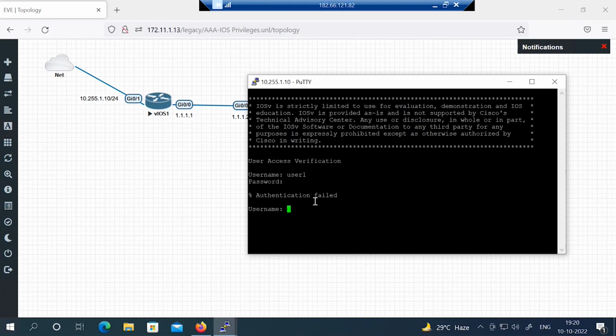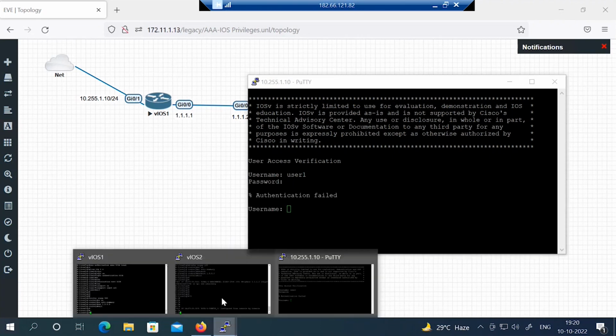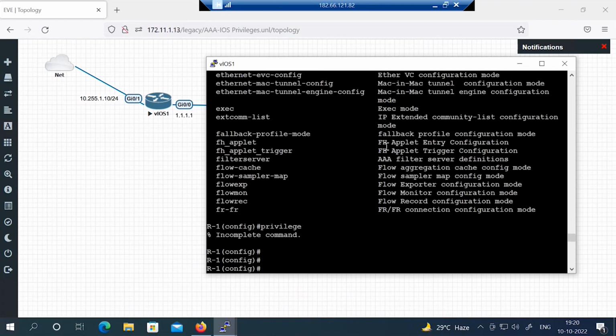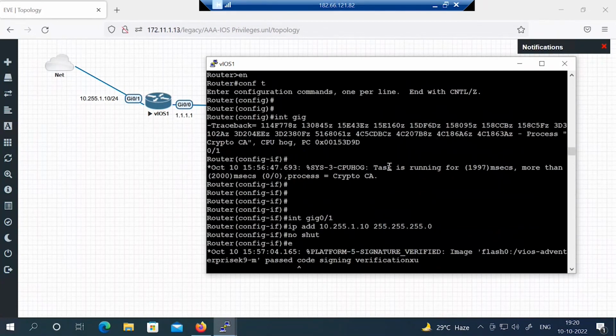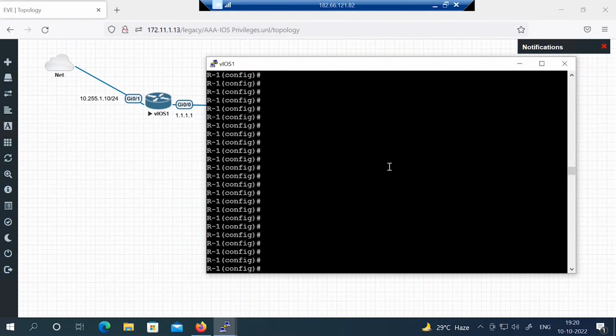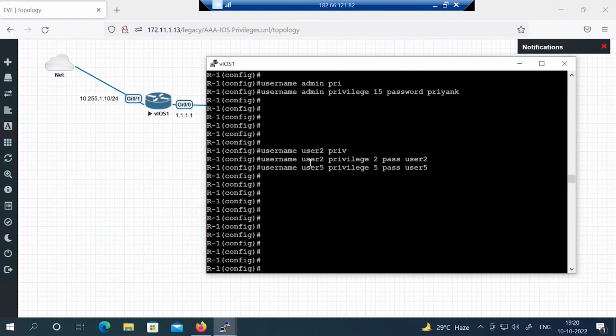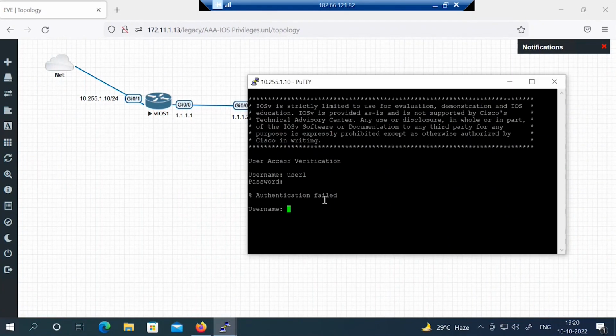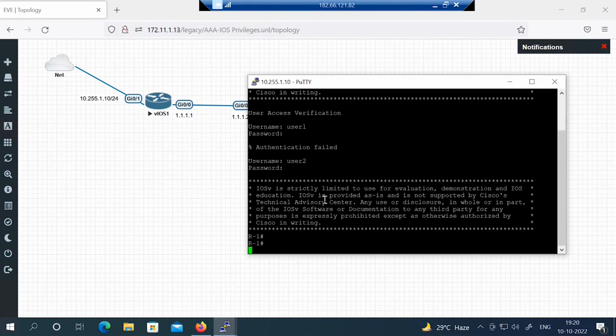So let's wait. Authentication failed. Let me check what the username was which I have configured on the device. User 2 and 5, sir. User 2 and 5, yes, user 2 and user 2. So we'll write user 2 here and user 2 is the password. So now we got the access here.